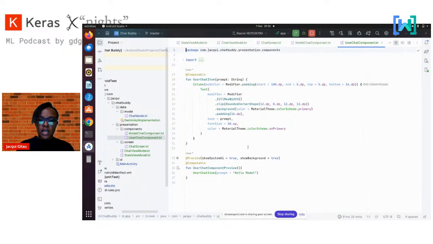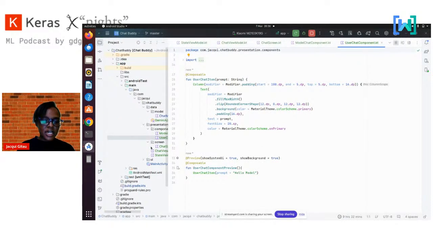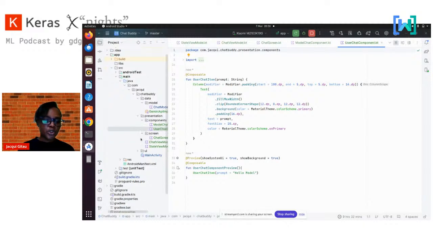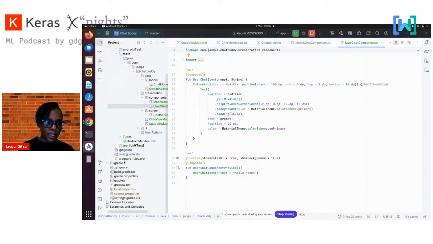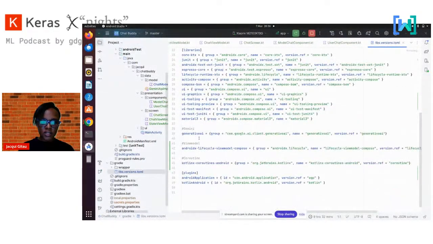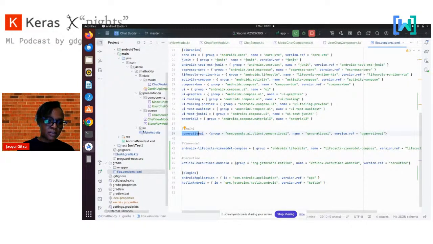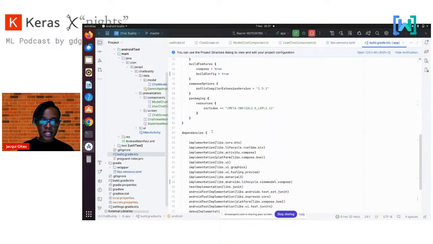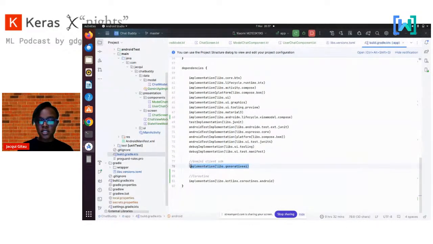And one thing that I failed to mention is how to add the SDK to your application. So I added the SDK in the version catalog first. There's this generative AI SDK that you need to add so that you can integrate or implement the AI into your application. And then after declaring it in the version catalogs, you also need to add it as a dependency in the build.gradle file here. Yeah, the SDK.